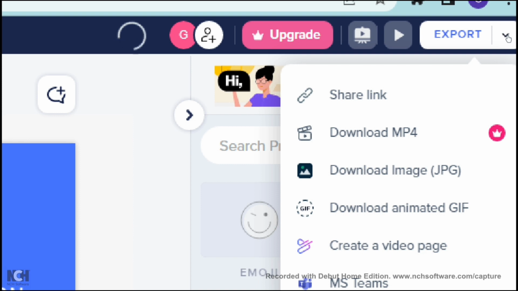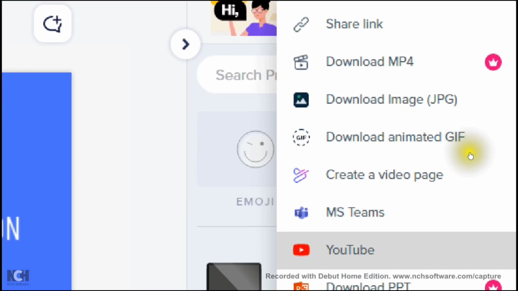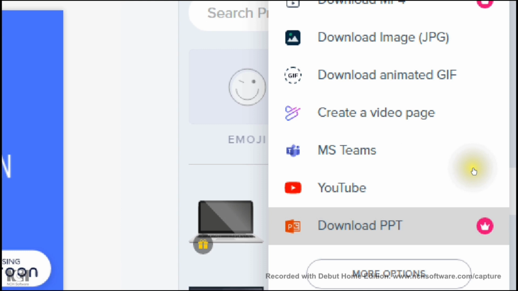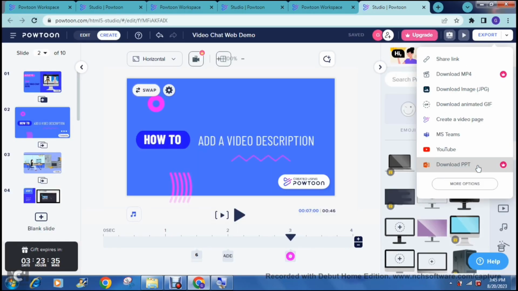At the very far right hand side, you can share a link to your video. You can download it as an MP4. You can also download it as an image. You can download it as a GIF. And you can also create a video page or share it on Microsoft Teams, YouTube, or you can download it as a PowerPoint presentation. Once you are done, you will have your video on your device or shared onto your social media platforms, and you can go ahead and continue to create more videos using different templates and different elements.